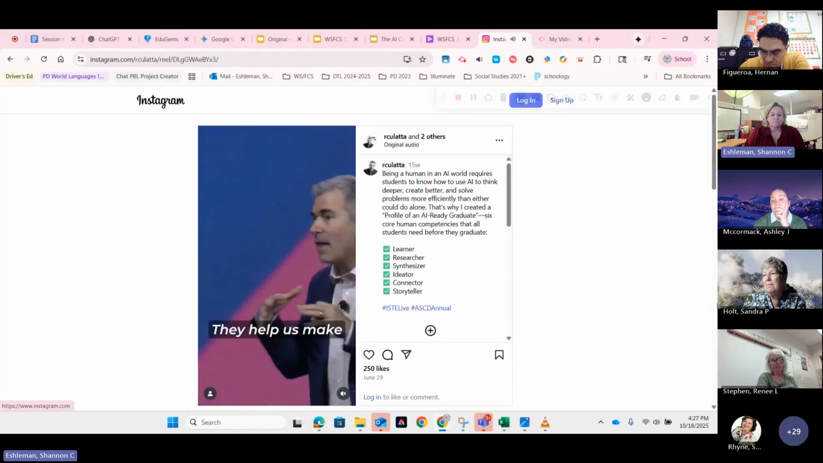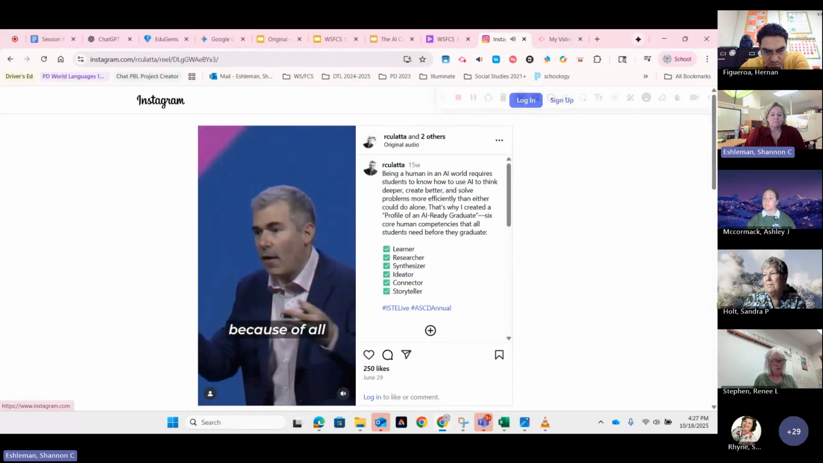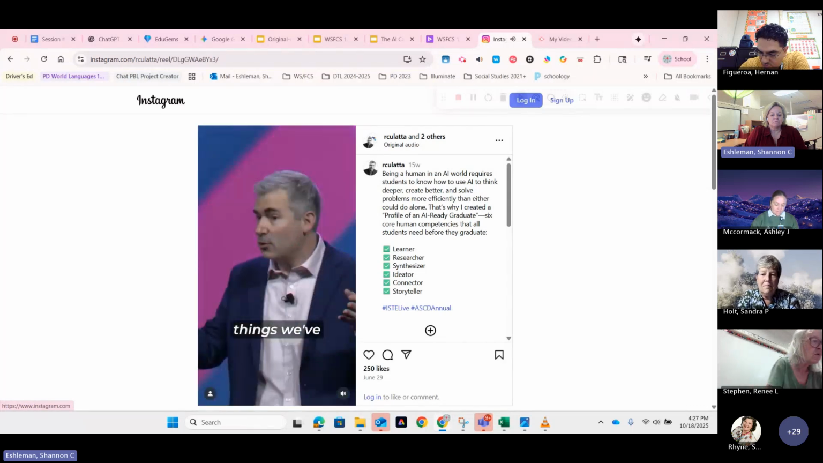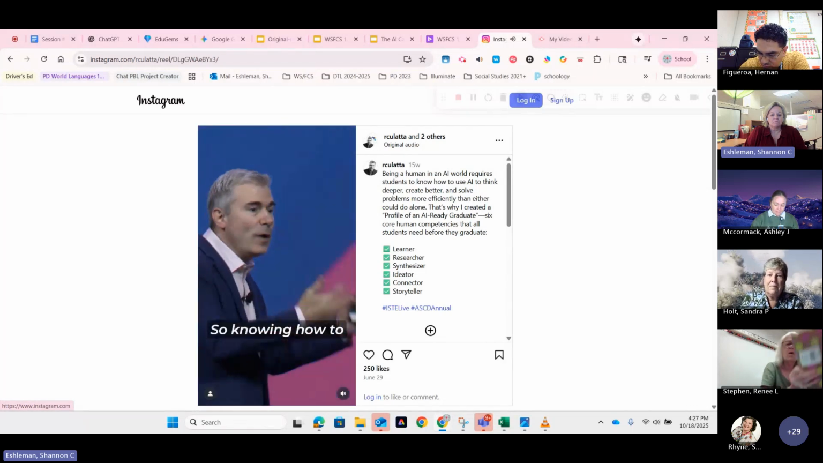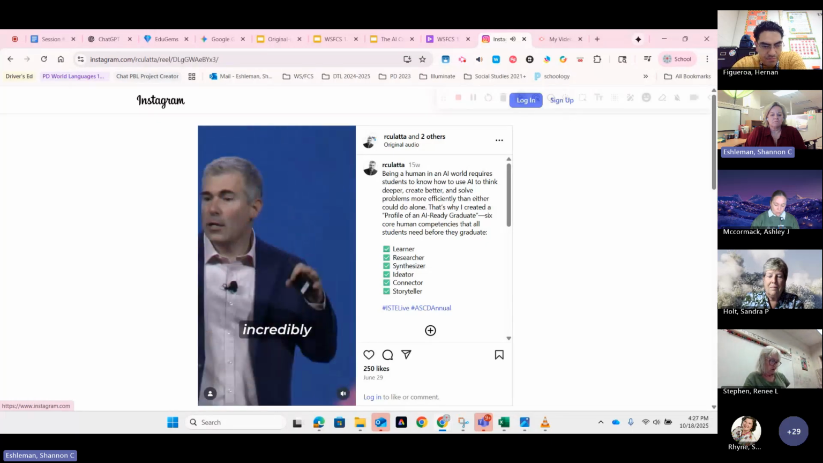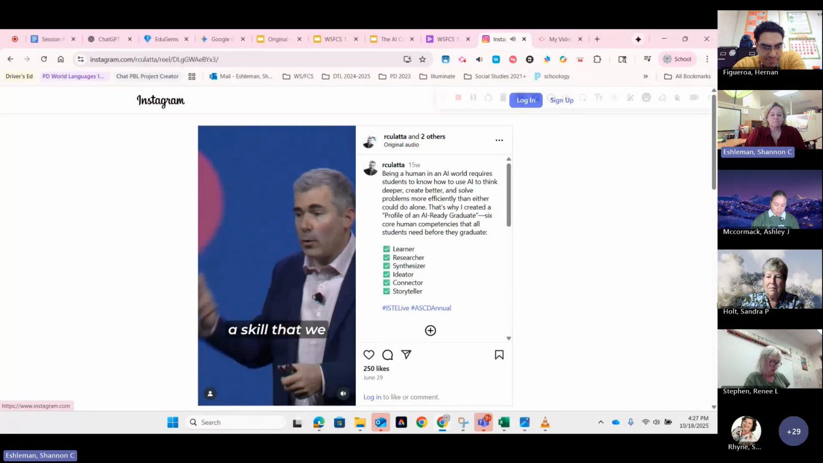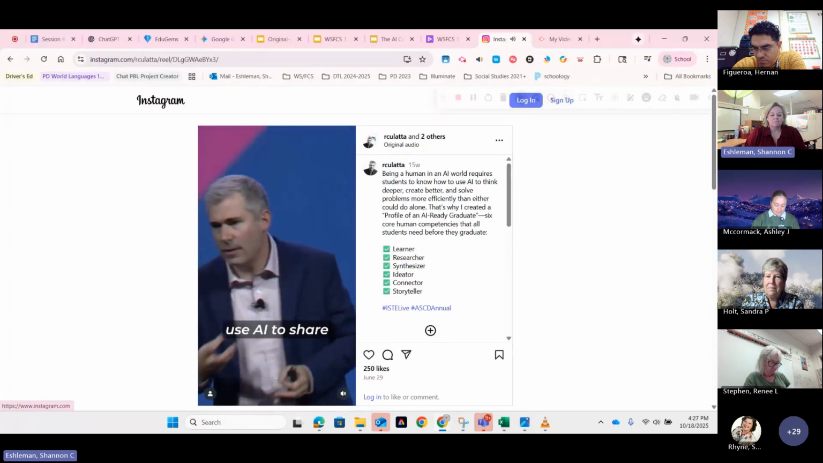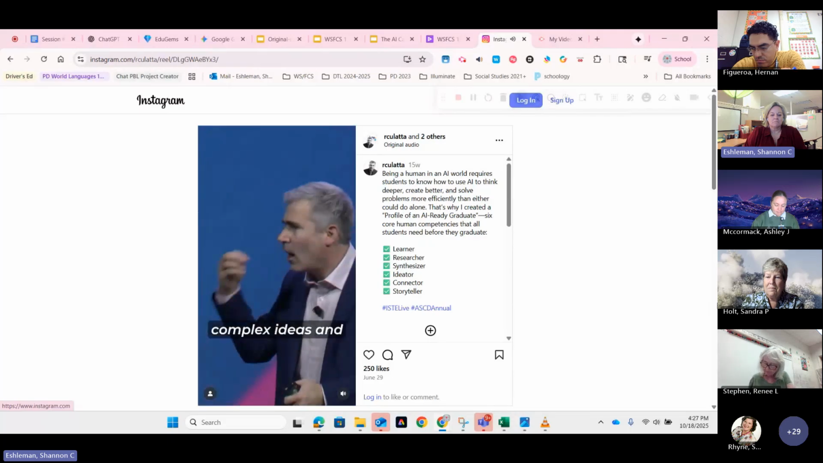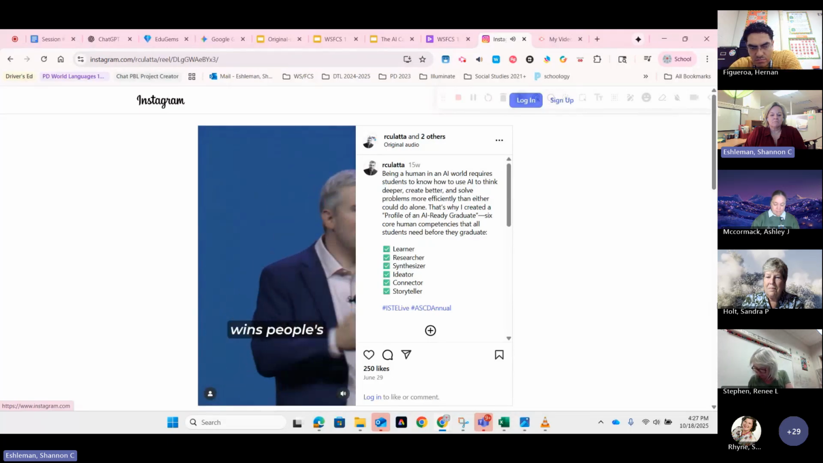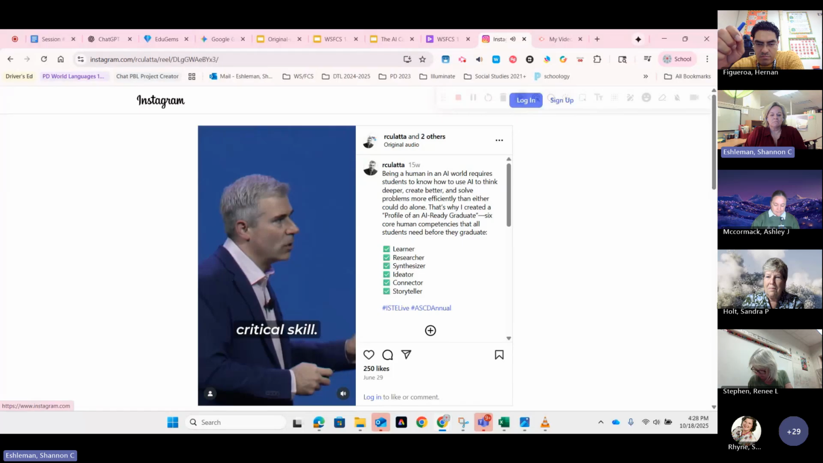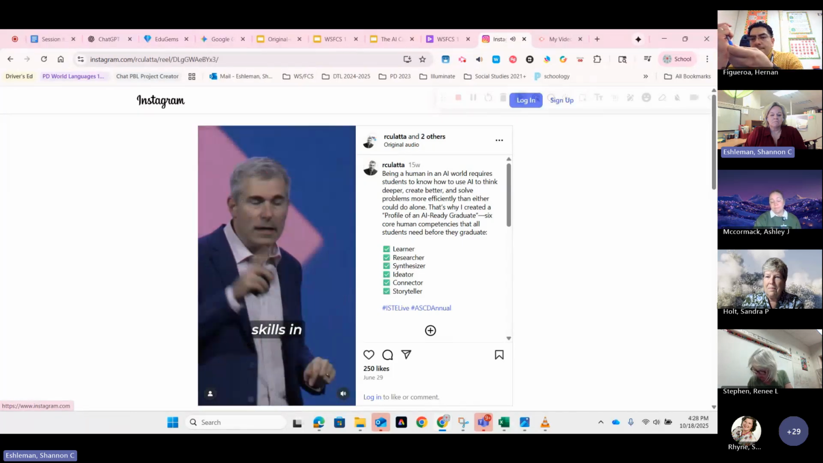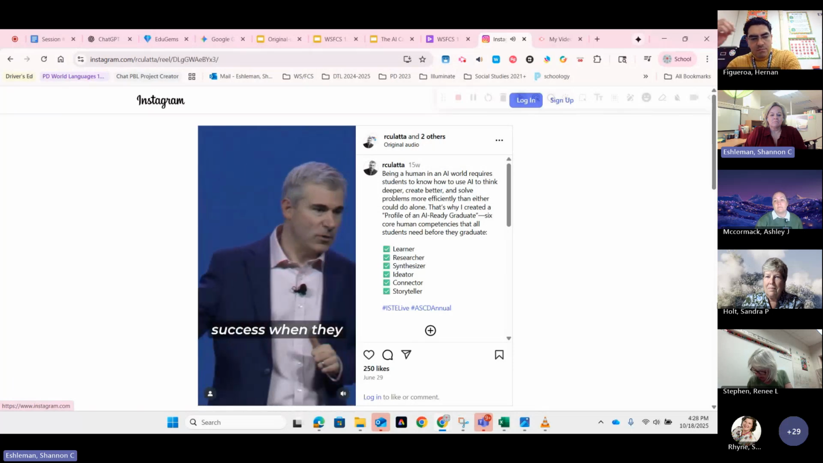Our brains have context. They help us make better decisions because of all that life context. But that life context also makes it really hard for us to imagine things we've never experienced before. And so knowing how to use AI as a brainstorming partner is an incredibly powerful tool, a skill that we will need in order to be AI ready. And also being a storyteller, knowing how to use AI to share complex ideas and concepts that wins people's minds and hearts is a critical skill. If we aren't preparing our students to have these human skills in an AI world, we're not setting them up for success when they graduate.